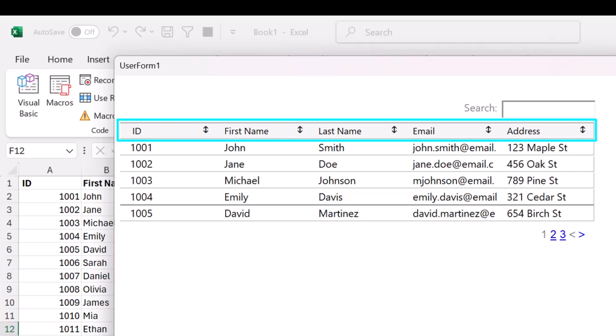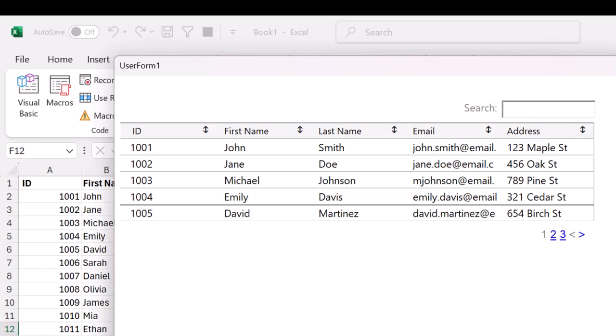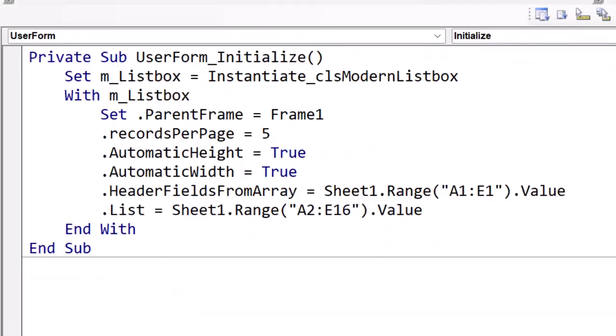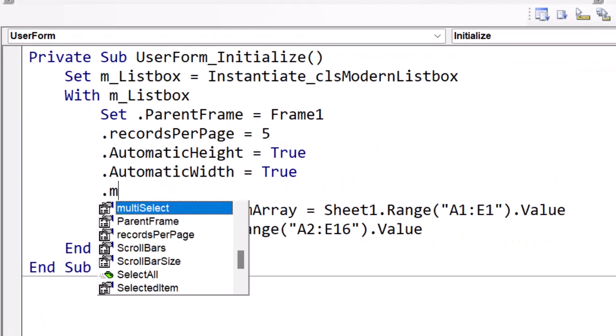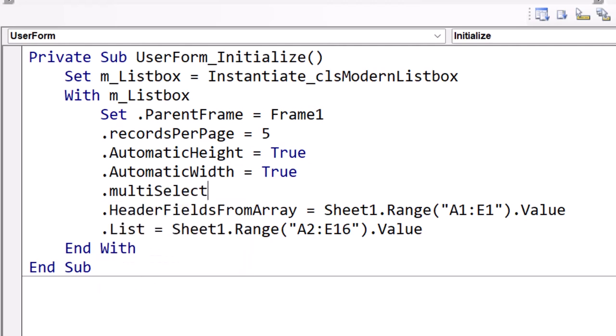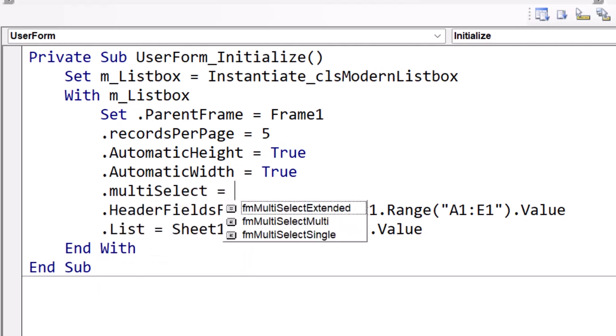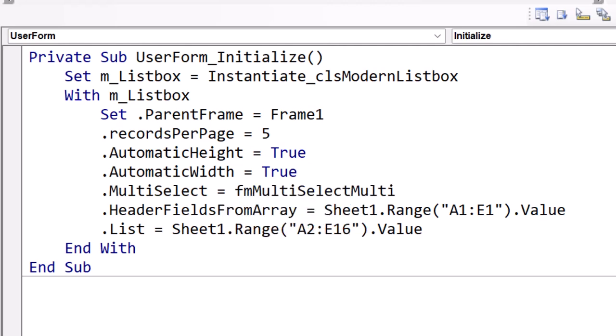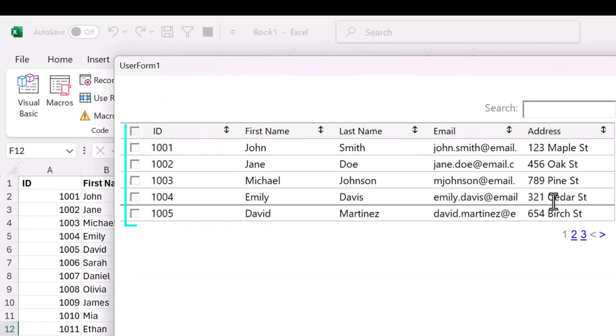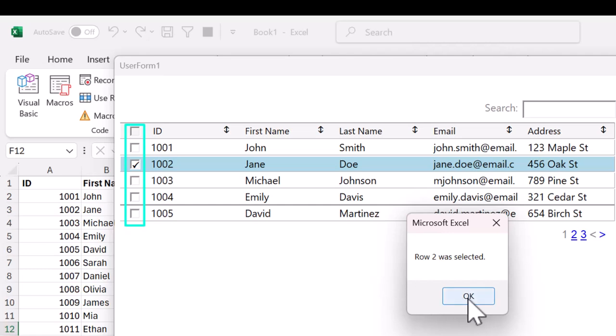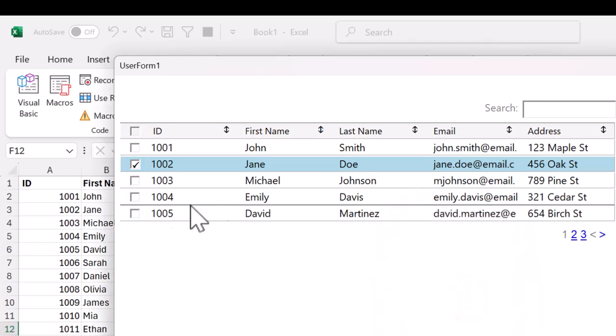By default, the Listbox allows single selections only. If you want to enable multi-selection, you can adjust the selection mode property. Here's how to allow multiple selections. Note that using multi and extended give the same result, which is essentially multi-selections. When we run this code, checkboxes will appear next to the list items, allowing users to select multiple records.